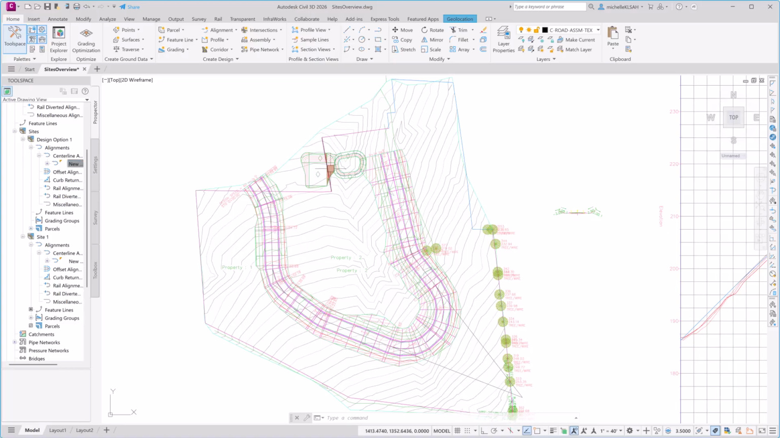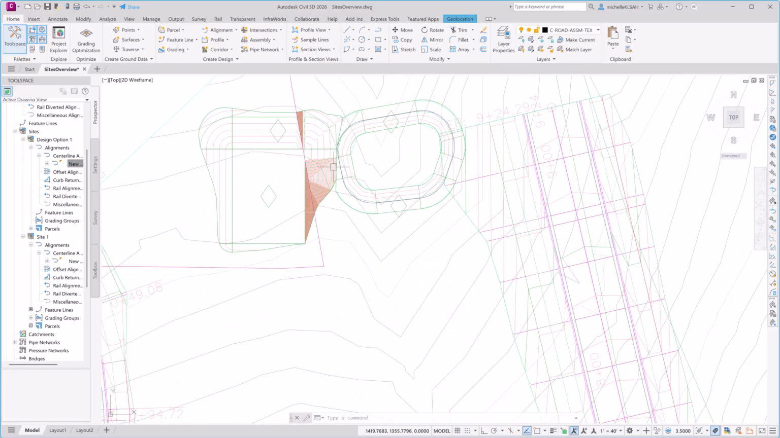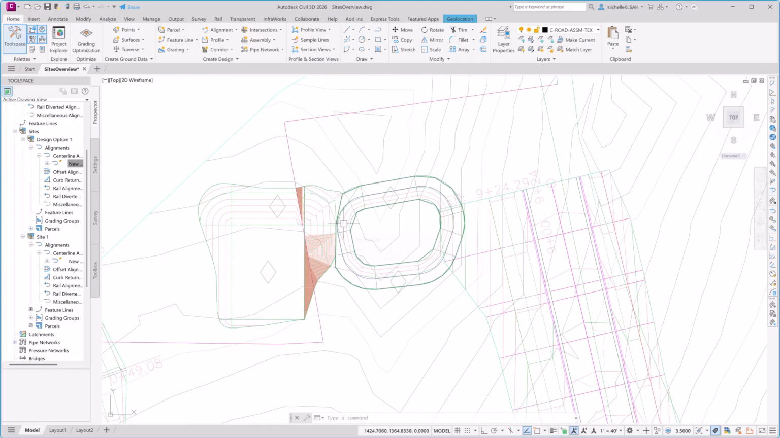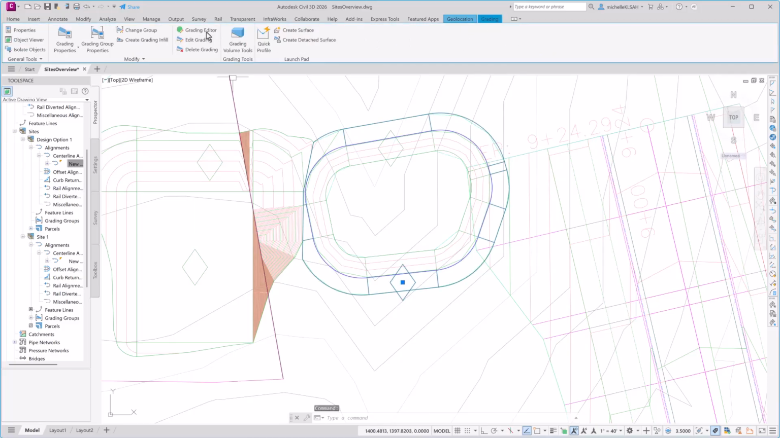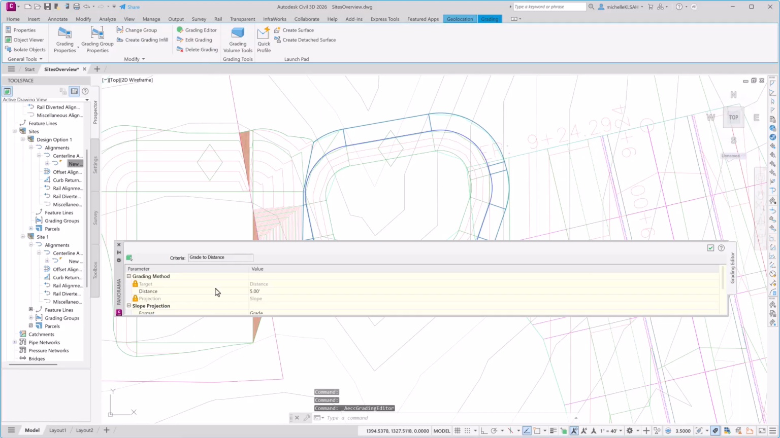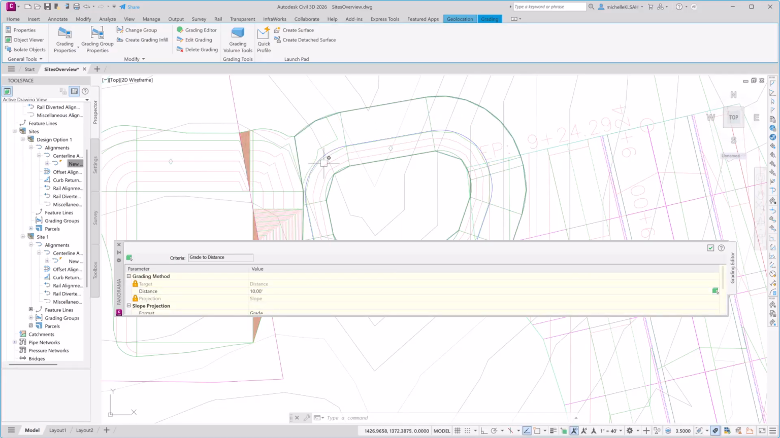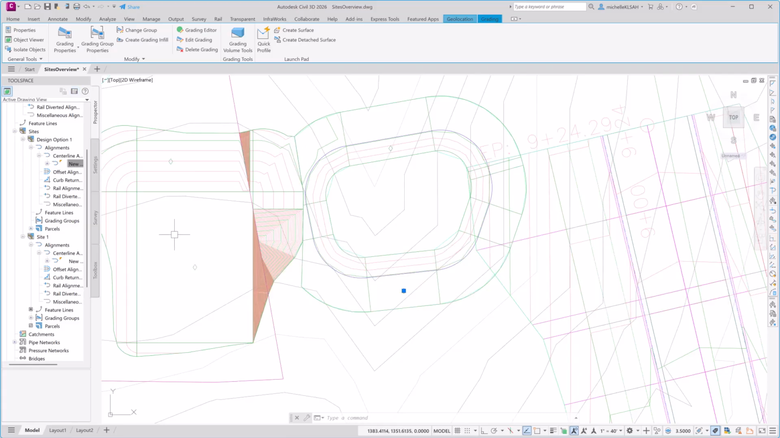You'll also notice I have 2 grading objects in this site, and these grading objects are reading each other. That's because they are in the same site, so they will grade to each other. If I make changes to one of my grading objects, for instance, if I change this grading by choosing the grading editor, I can choose the distance it grades, and you'll notice it graded out and continued to read the grading object next to it because both of those grading objects are in the same site.